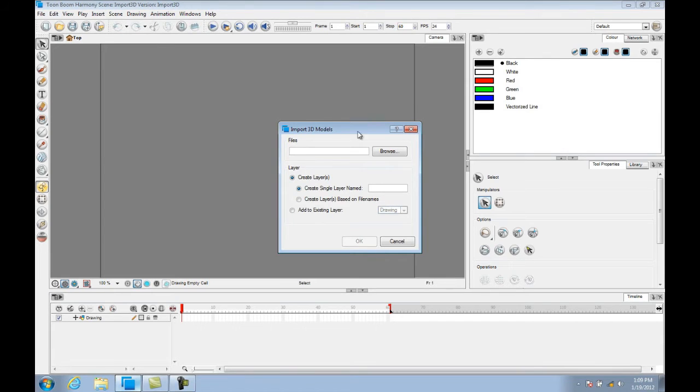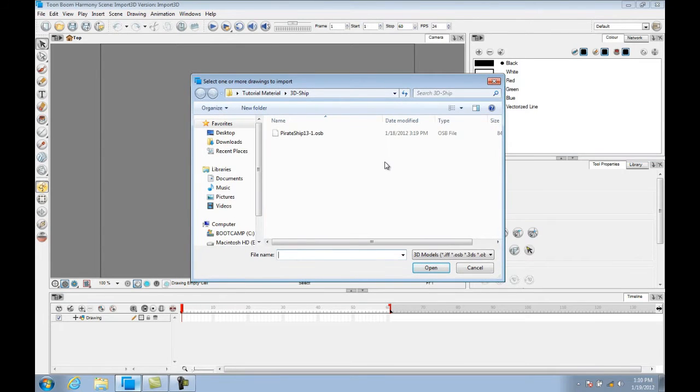The first option in the Import 3D Models dialog box is to browse and search for a file. I'm going to click on the Browse button, and it brings up a browser window. If you remember from the previous tutorial, because we installed the Maya to OSB plugin, we were able to select the export option TB 3D Export, which exports a .osb file. I also saved this pirateship.osb file in this 3D ships folder. So let's select that file and then click on the Open button.